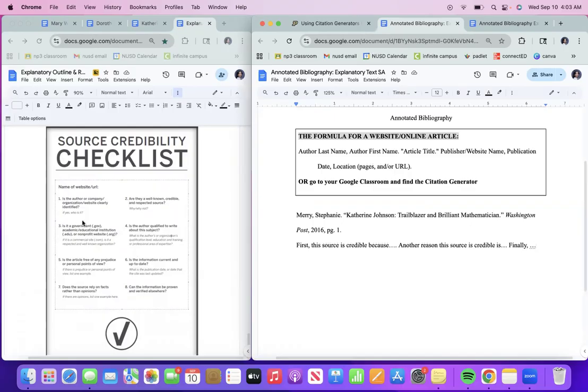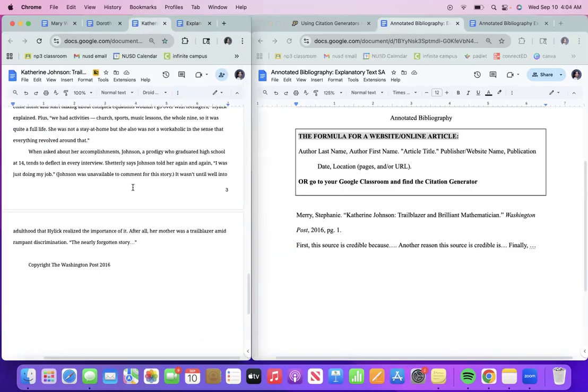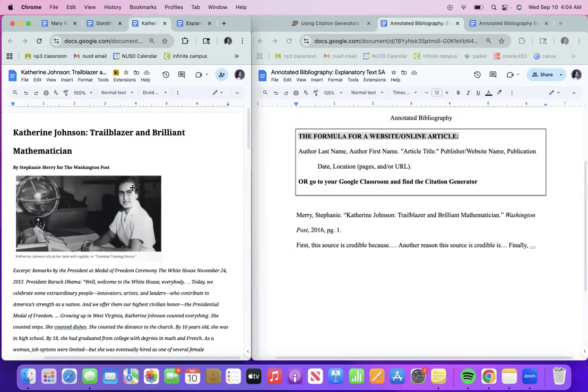Here's an example. The first one says, is the author or company, organization, or website clearly identified? If we look back at the article, yes, all of that is. The author is very clearly stated as well as the website.